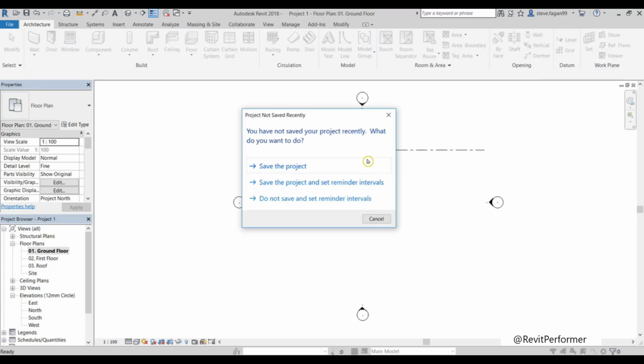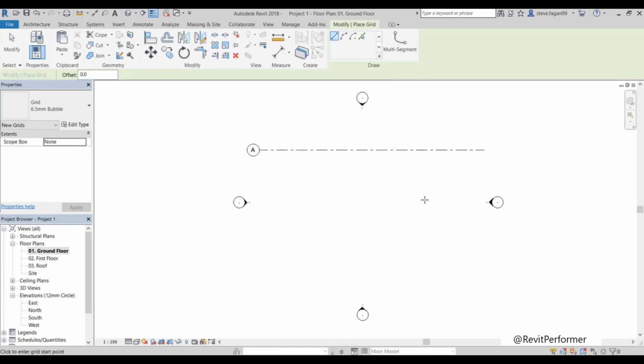So right now I've just been prompted to save the project. So in Revit, we're able to specify how often we want the software to prompt us to save. I set mine to 30 minutes. So every 30 minutes I'll get this little display screen and it's going to prompt me to save. So I'll just select save. And again, now I'm just going to place my grid. So lining up with the end. So I get that temporary vertical dimension.